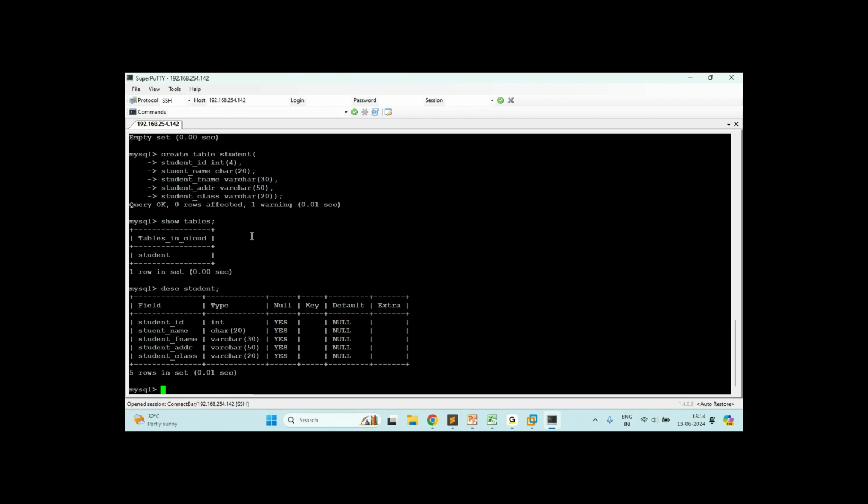By using the int data type, we can enter only integer values. We can't enter float values, that means real values. Real values mean floating point values, which we can't insert using int. If you want to insert floating point values, we need to use the float data type. We'll discuss that later on. So that is the structure.